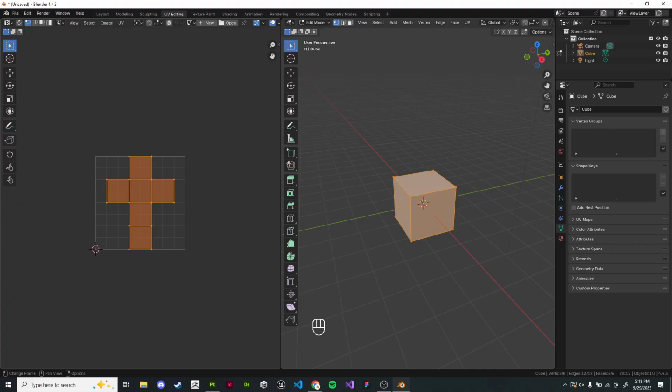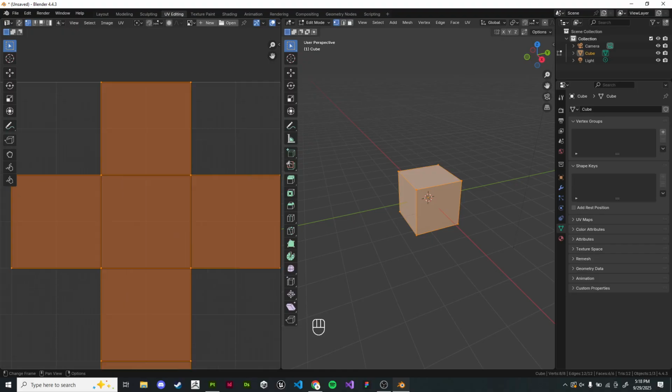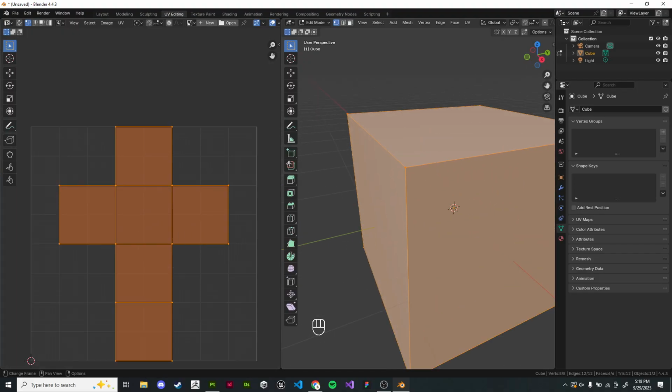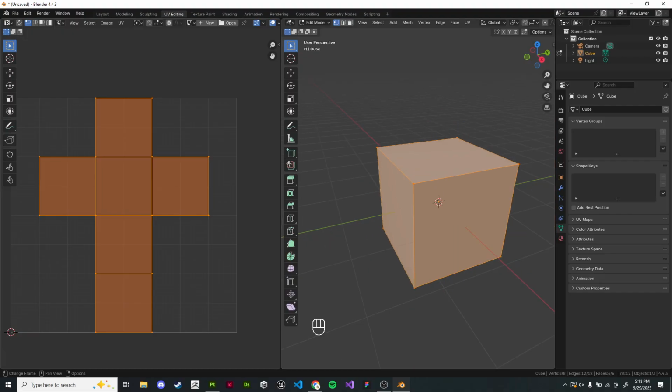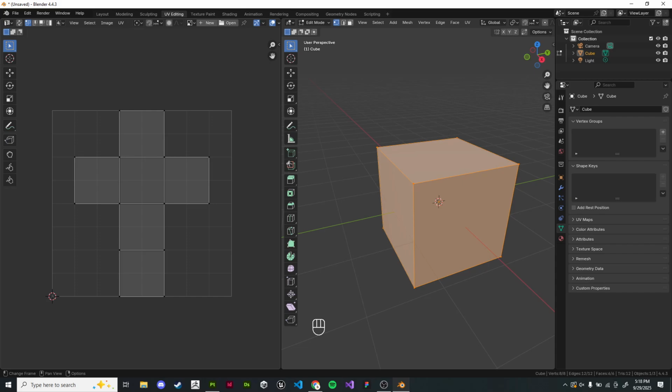Same for all of our panning. Shift middle mouse button to pan, just like here. Mouse wheel to zoom, just like here. And you don't really need to rotate because it's 2D. You can't really orbit in 2D.